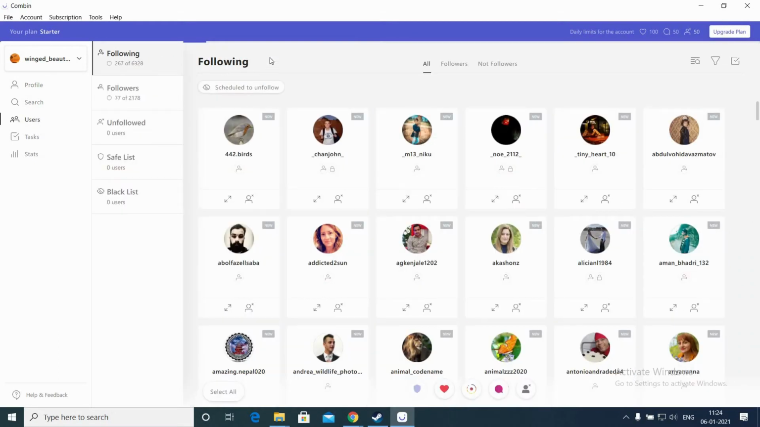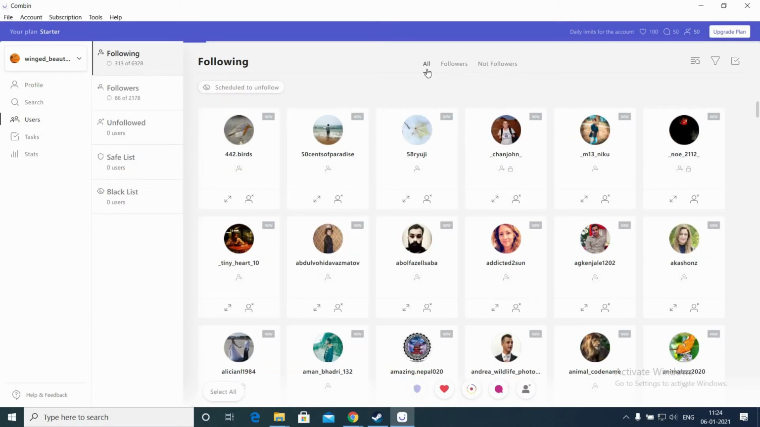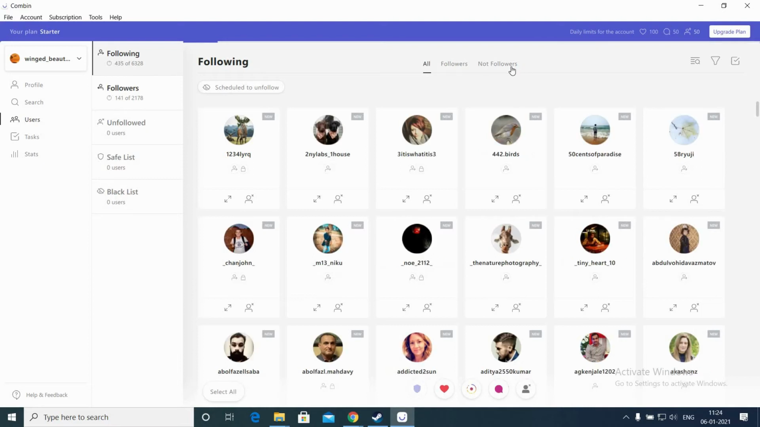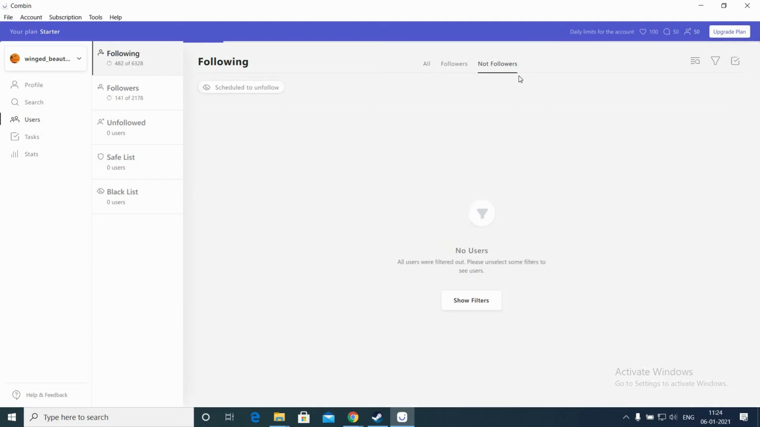You have to go to users. You can see all the users, following users and your followers. Combin is loading now. It's loading the users from the Instagram database. Let's give it some time.